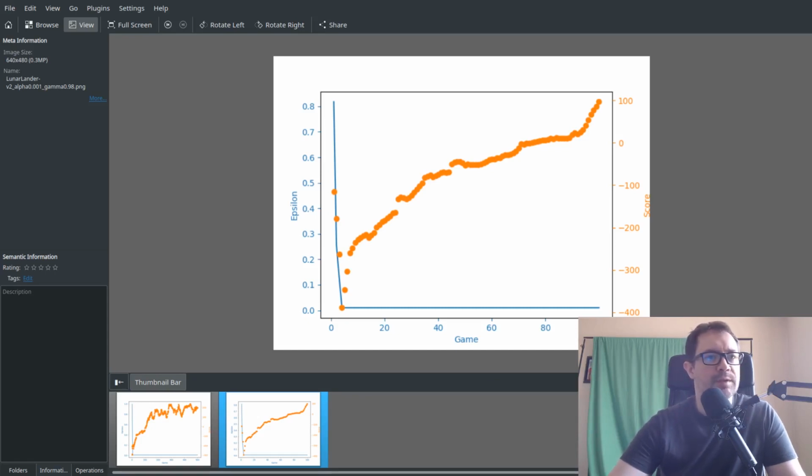And I don't know if you can see the file name in the window here, but it's on the left. If you look over to the left, it says LunarLander-v2 underscore alpha 0.001 gamma 0.98.png. So the file name has the precise structure we'd expect. So when you come back the following day, you can decipher what the effects of the parameters were, and that will make your life significantly easier.